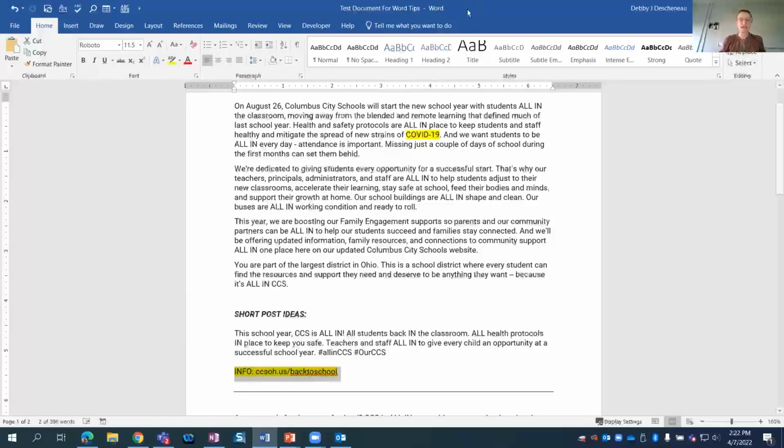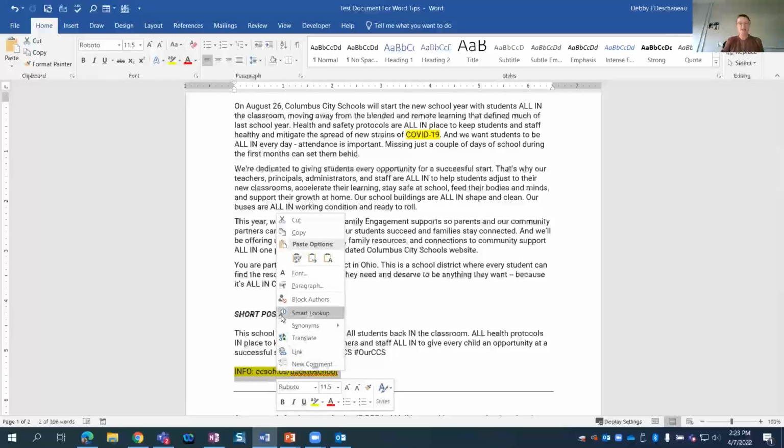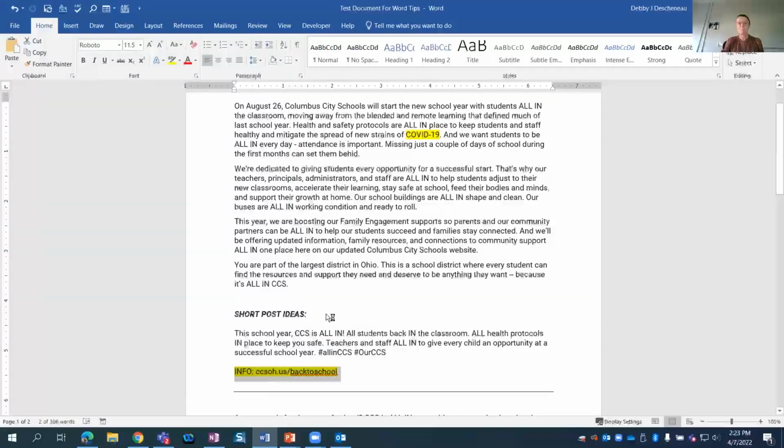So if we just have our cursor somewhere in the document, it doesn't know what you're trying to look up because there's nothing selected. So first thing you have to do is highlight whatever it is that you want to look up. In this case, I'm going to look this up. Once you have your text selected, you're going to right click and you're going to see this command that says Smart Lookup. And we're going to click that.